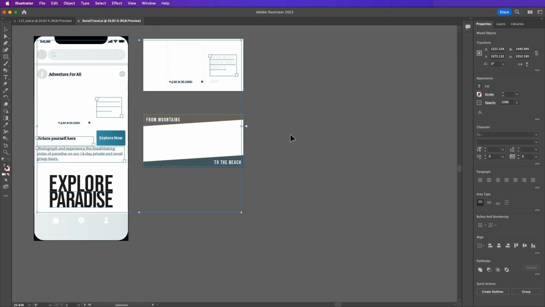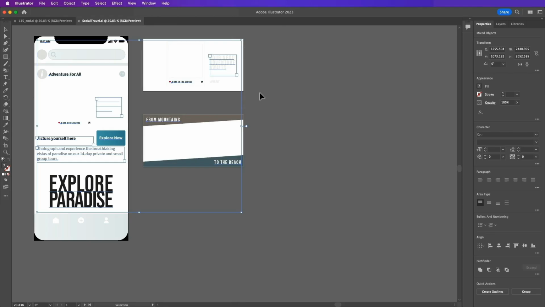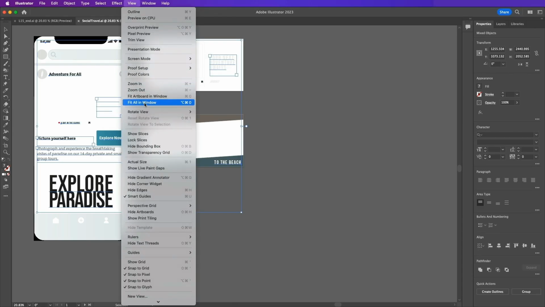And let's reset the workspace. So come up to Window, Workspace, make sure Essentials is chosen, and reset Essentials. Then, so you can see everything, just to make sure, choose View, Fit All in Window.